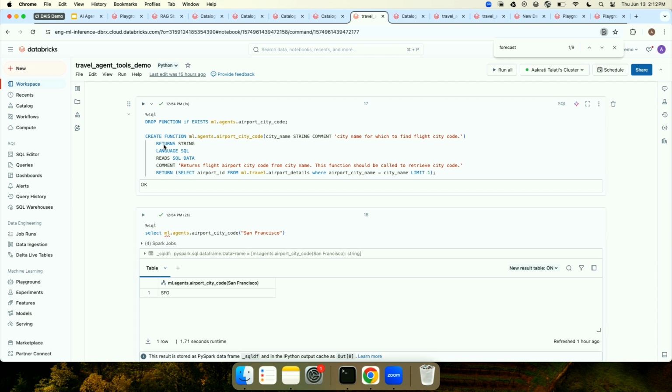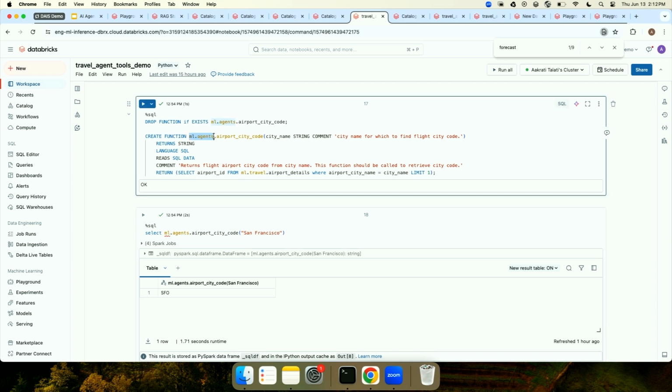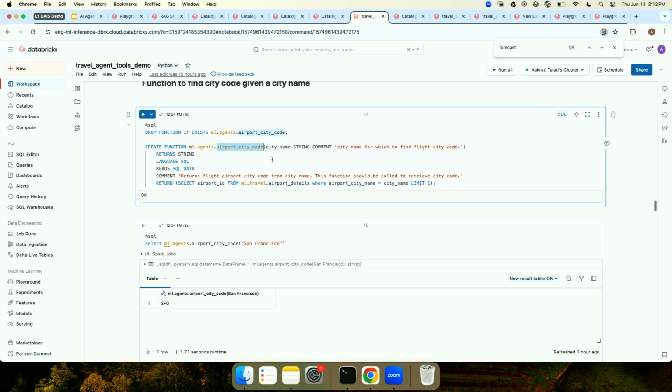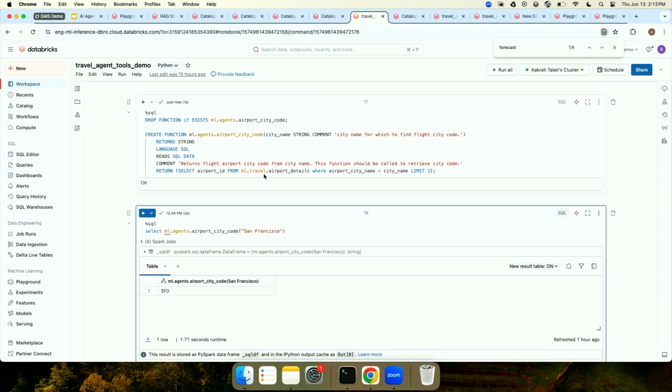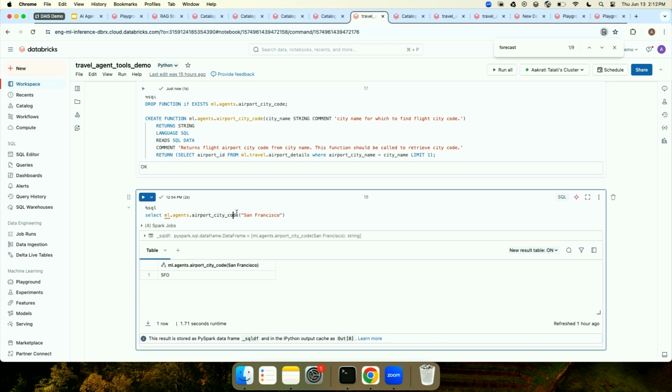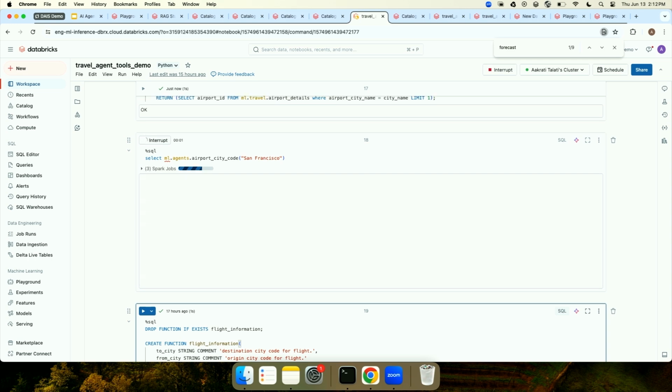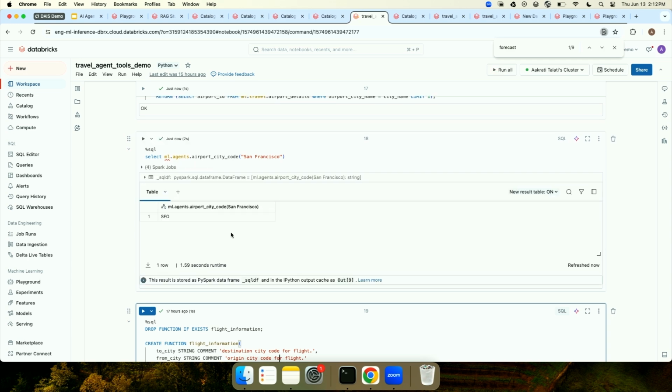To do that, I'm simply defining a function here in my ML agents catalog, and the function takes a simple parameter. I'm defining the schema so that the LLM knows when to invoke this tool and what input parameters to provide, and that's it. Let's execute that. All right, the tool has been created. Then I can do a simple select query over that tool to test that it's working correctly. So it looks like it does.